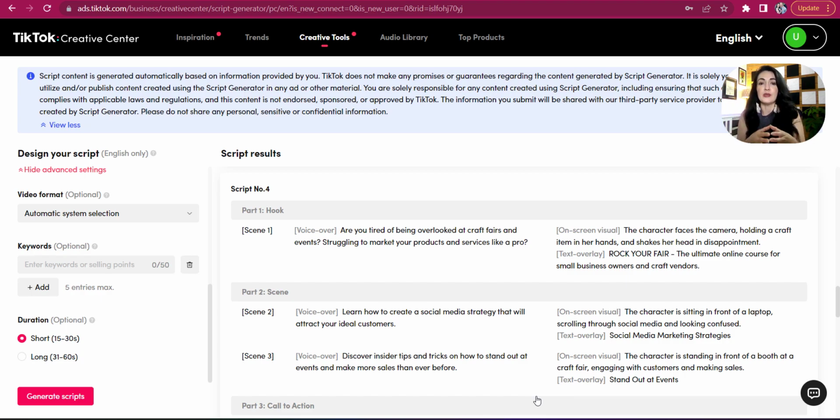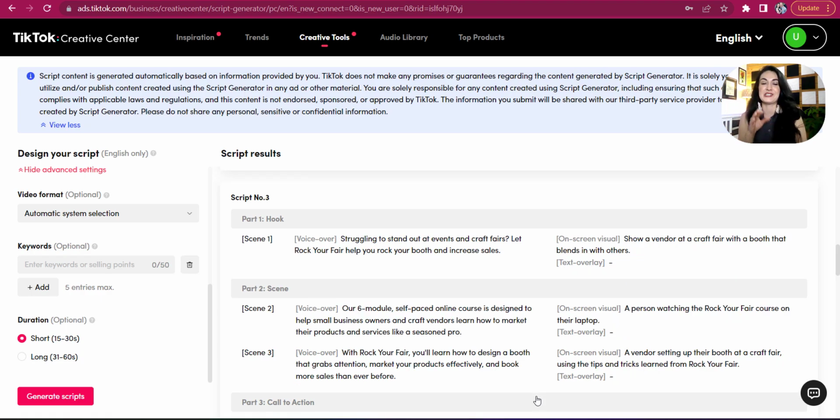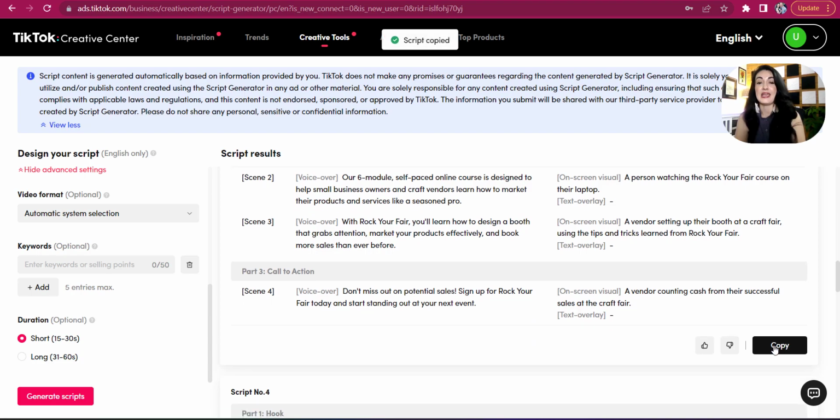So in order for me to really get the best results for these scripts that they're recommending, I would go back in and add more detailed information to that product description. I think that is going to generate the best results for this AI generating tool. After reviewing their recommendations, I think script number 3 is probably my most favorite. And so I am actually going to come over here and select the copy. And now I can open up my Word document and save my script so that I can start working on putting this ad together on TikTok.